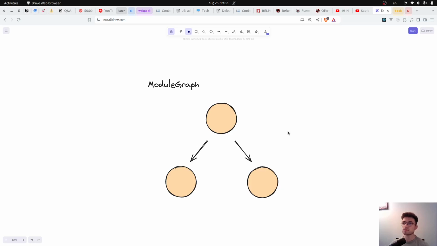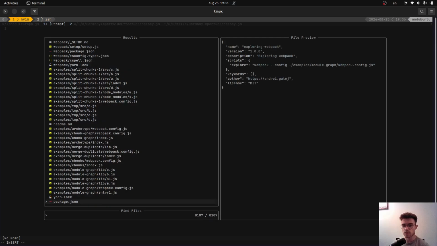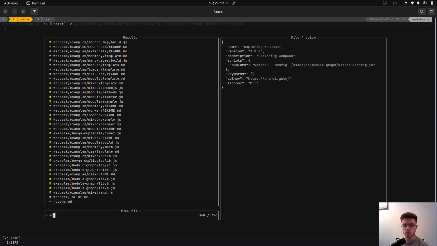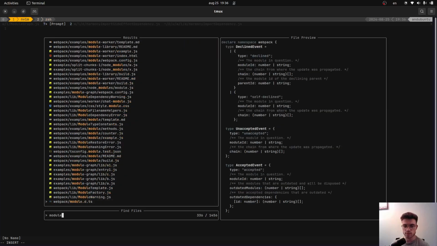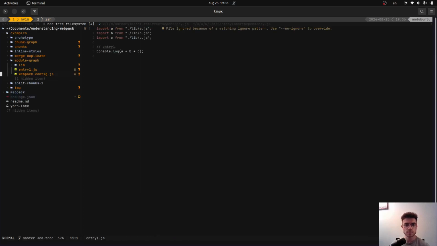So I would actually want to show you the little project that I'm using as a learning example. So I have an example here, ModuleGraph, right here. And by the way, this repo is called Understanding Webpack, which is also public on my GitHub, and I will add the link to it in the description.